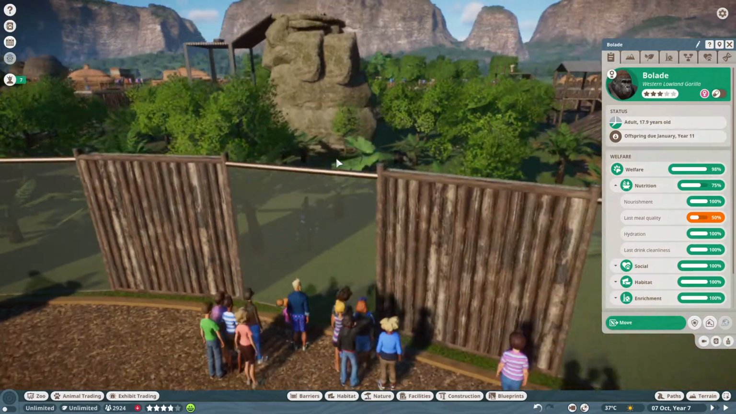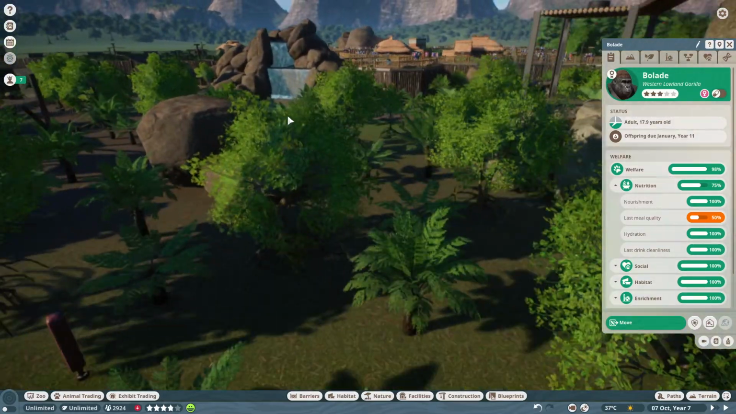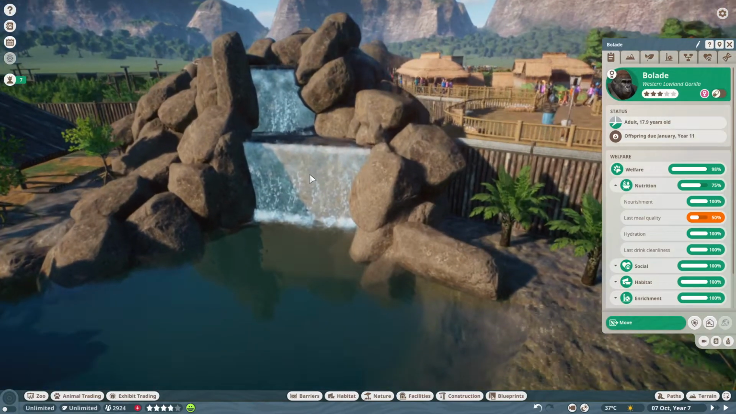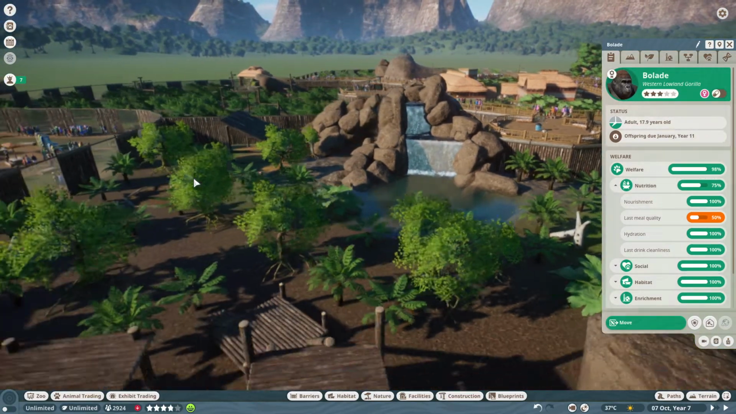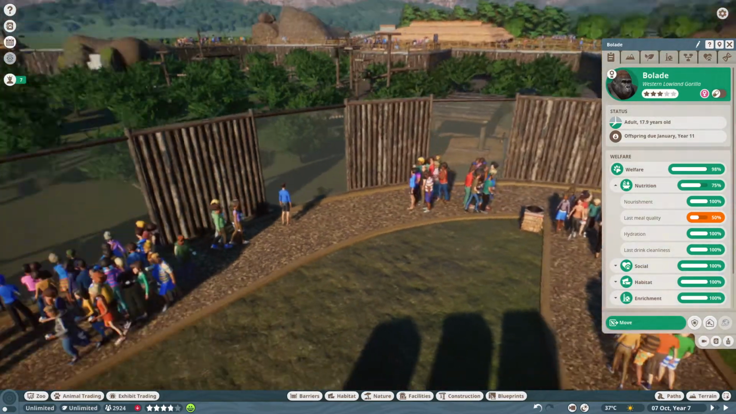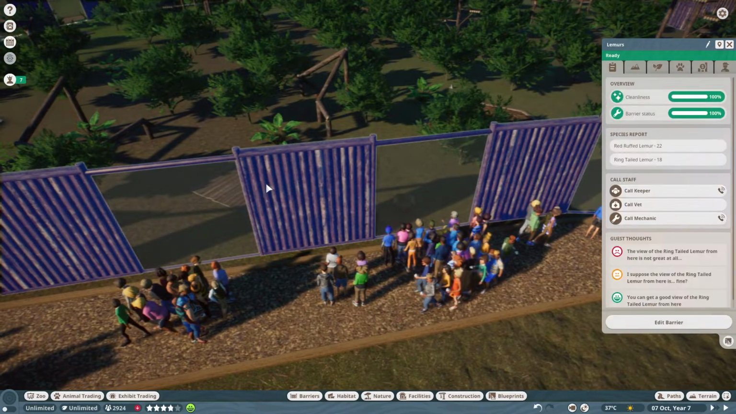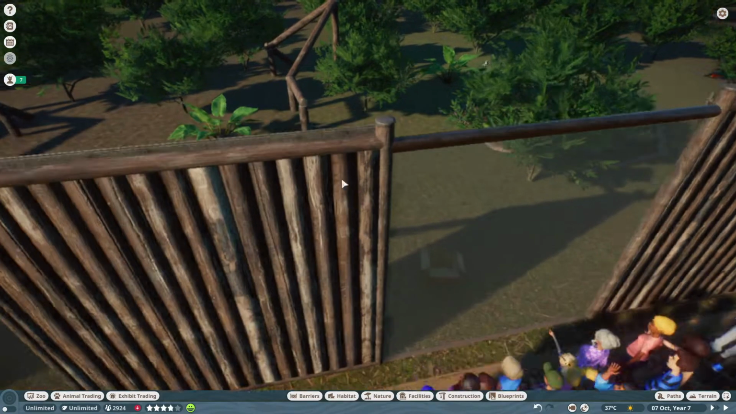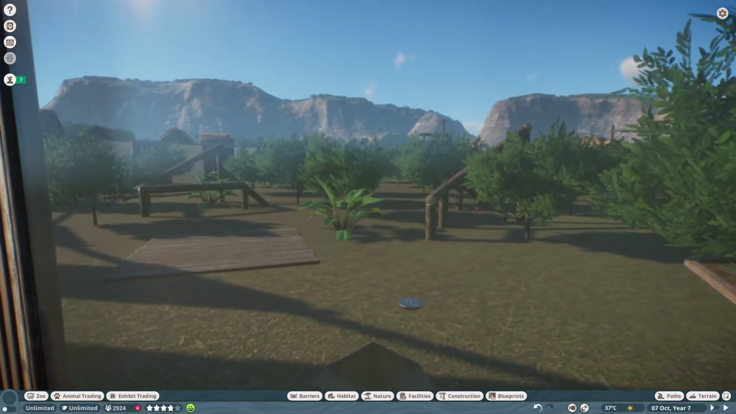I am still so incredibly proud of this one too. I really, really like these waterfalls. I don't know why. I just love them so much. And then you go down here, you've got your lemurs. So the lemurs are somewhere in here.